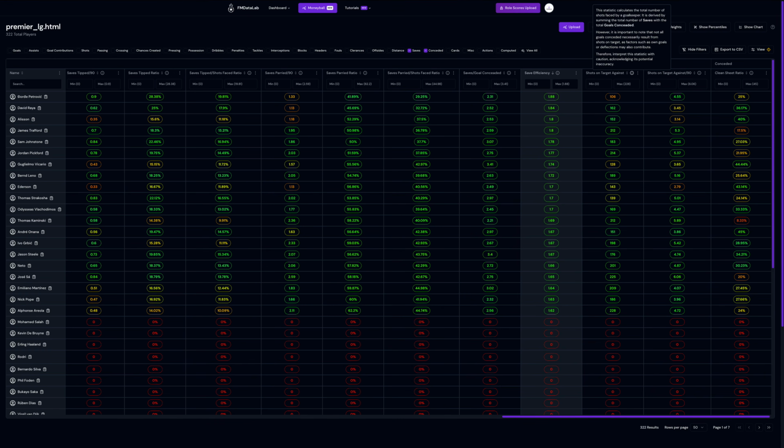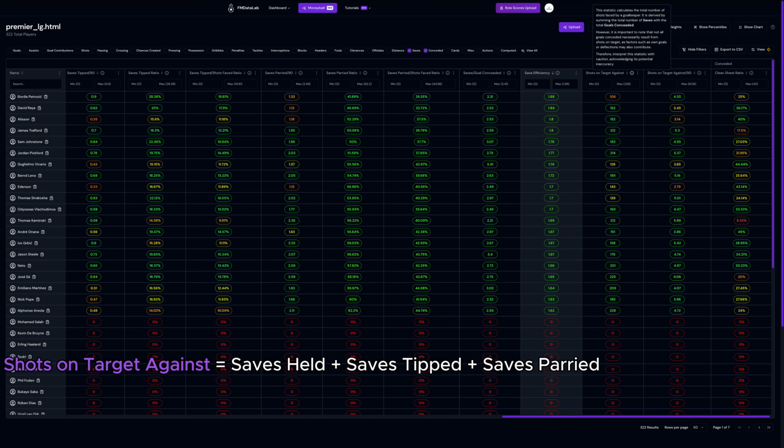It's also worth mentioning that some of these new stats rely on a new metric that frankly is probably in most cases a little inaccurate, but not miles off, and that's shots on target against. Now, why is this stat a little bit inaccurate? Well, this particular stat aims to calculate the total number of shots on target a goalkeeper faces by adding together the total number of saves and the total goals conceded.